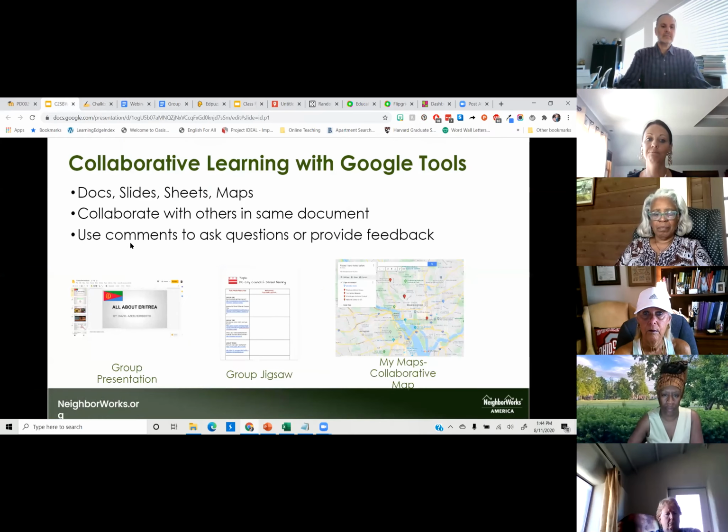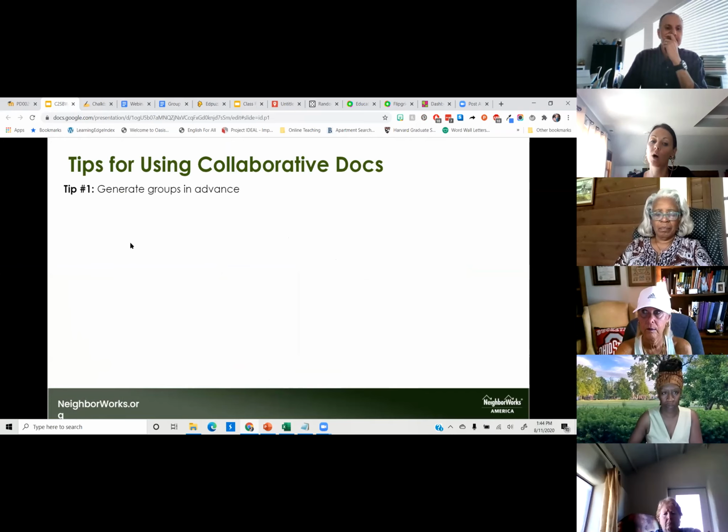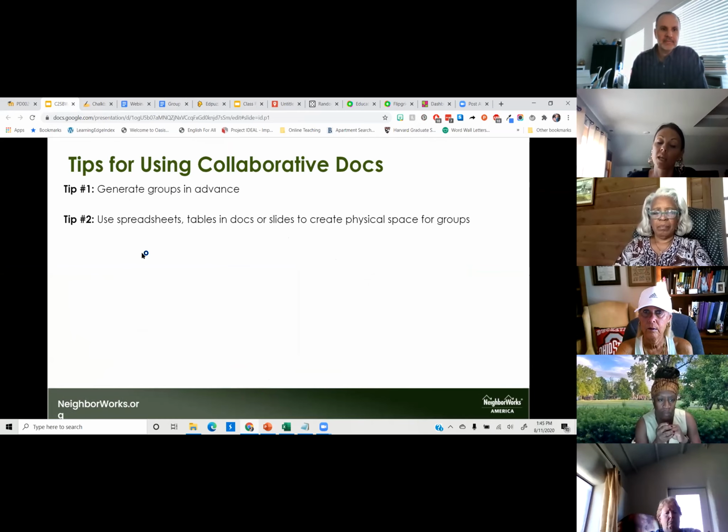Okay, so those are just a couple of ideas for how you can use these collaborative documents, sheets, maps, or whatever. A couple of tips when you're doing this. One is to generate your groups in advance, or think through how you're going to generate your groups. I used the last name, but if you have the names in advance, you can create your student groupings.